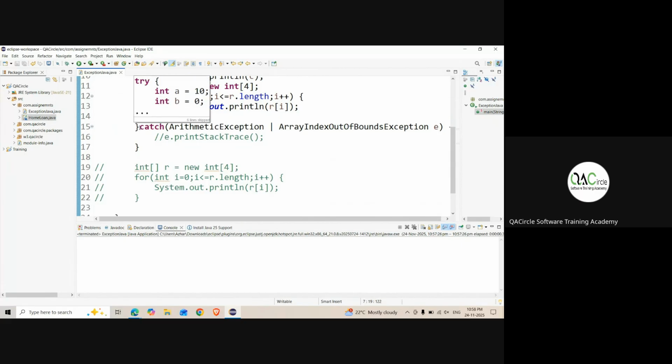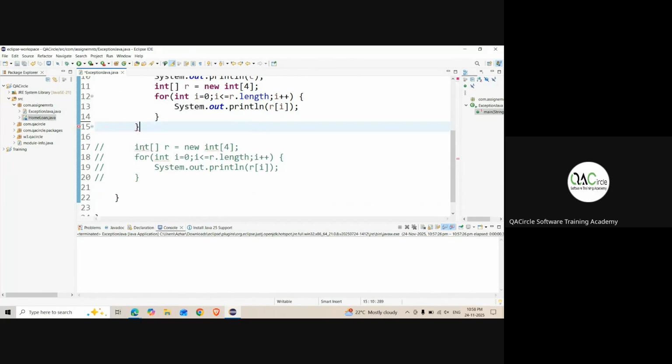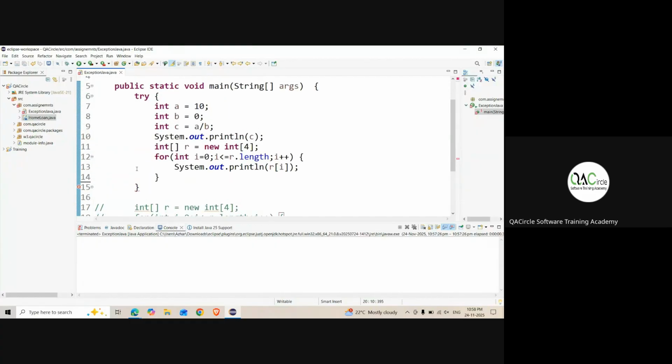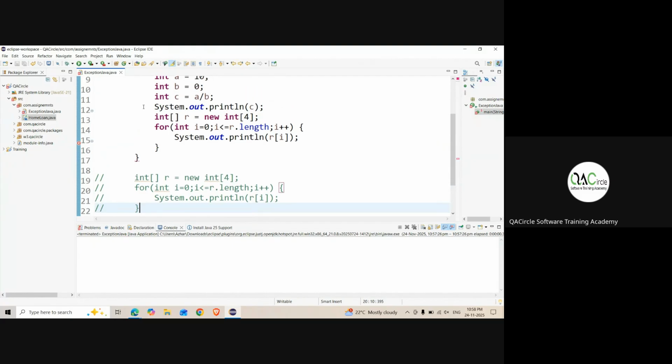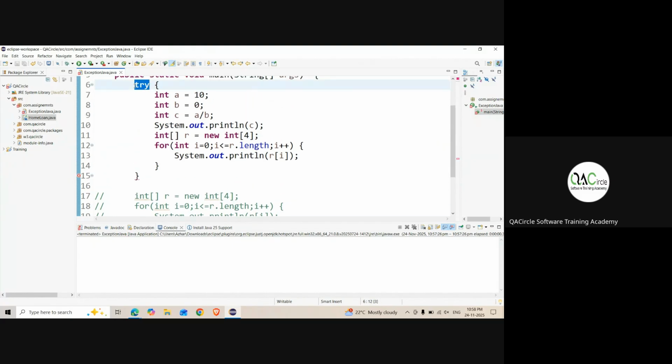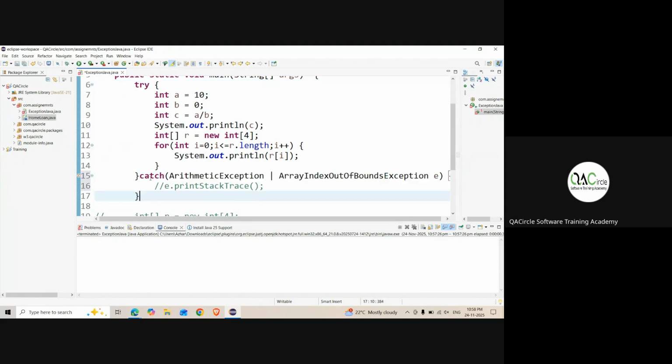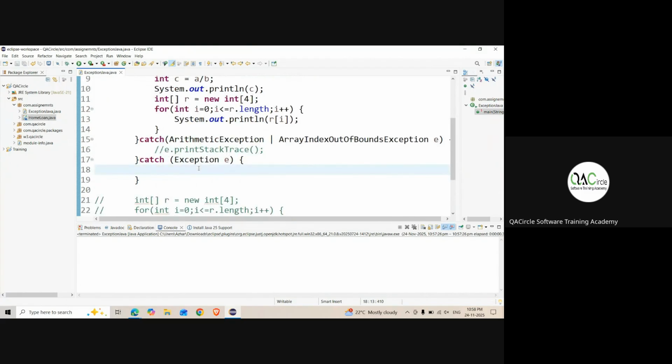Also see this one thing. What is the error we are getting here? Insert finally to complete block statements. So try can never be alone. Try should always be followed by catch or finally. Finally, we'll see tomorrow. Catch can have more than one. Catch can have exception as the superclass. There can be more than one. We can write n number of catches.